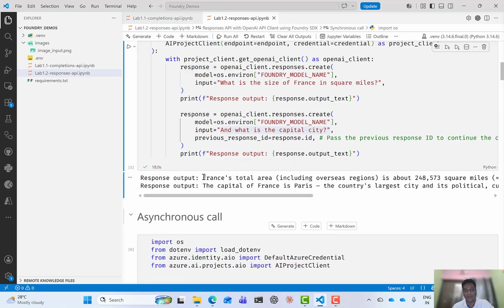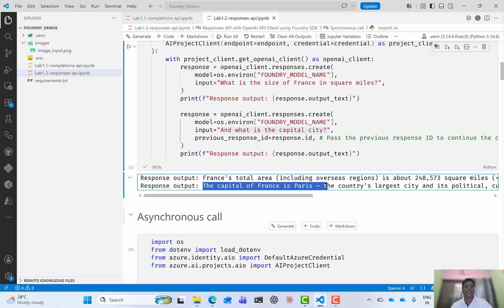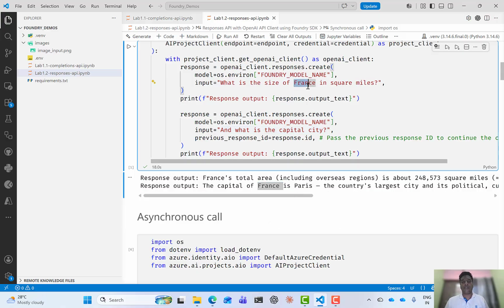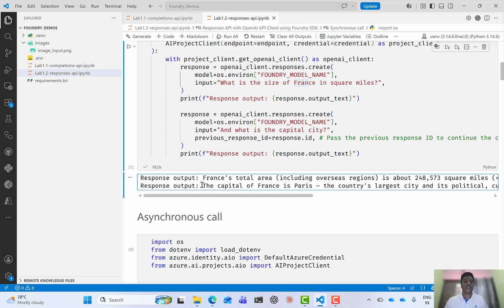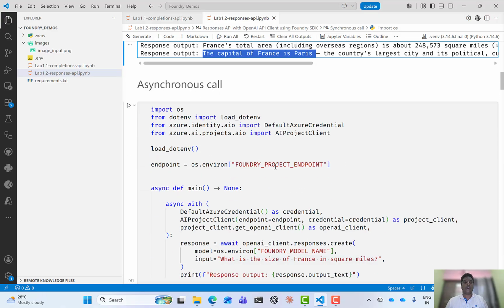Yes, the response for the first one is generated, and here is the response for the second one. The first one, what is the area of France? And the second question was, what was the capital city? I was not referring to the name France, but you can see the second response contains the name France, which means it is able to understand we were talking about the country France, and it is supposed to generate the capital of France. The same thing can be done using the asynchronous call also.